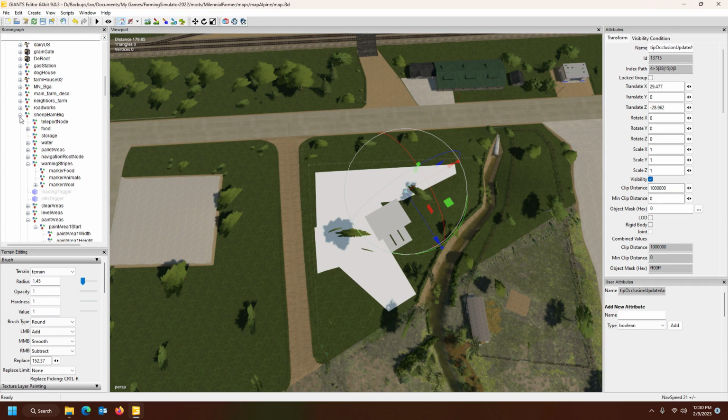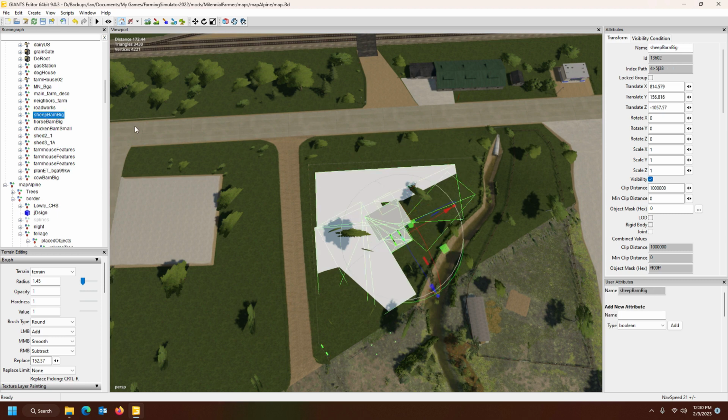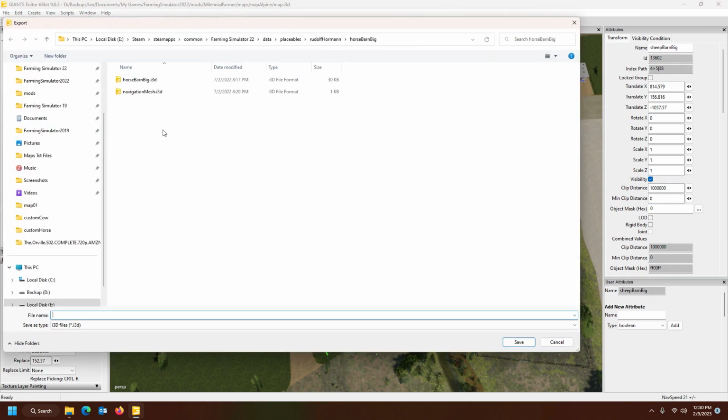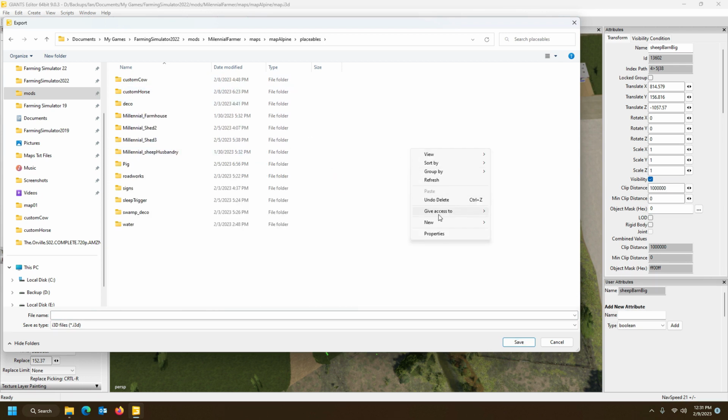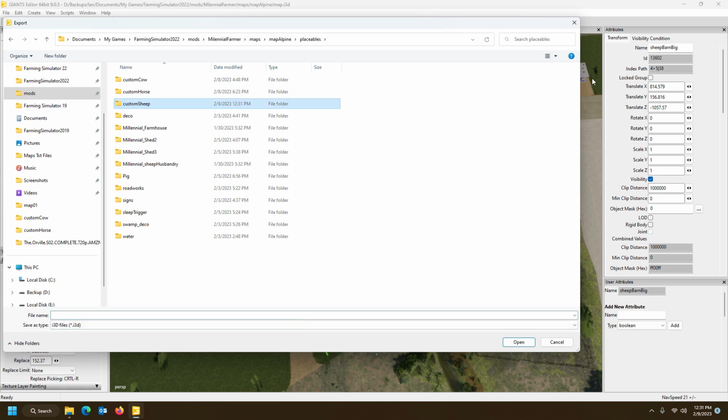Right, so now, guys, now the magic happens. We're going to select the whole main transform of the sheep barn, go File, Export with Files, and we're going to go into our mods, open the map. Wherever you put your placeables, go in there and create a new folder for it. So I'm going to create a new folder called Custom Sheep, like so. And then grab that name, don't change the name, so name it that.